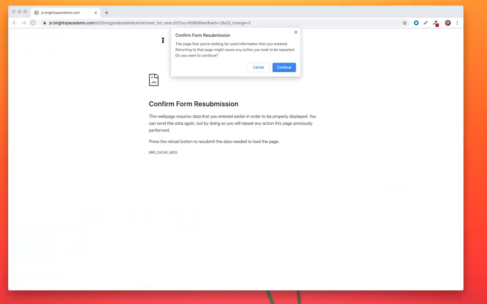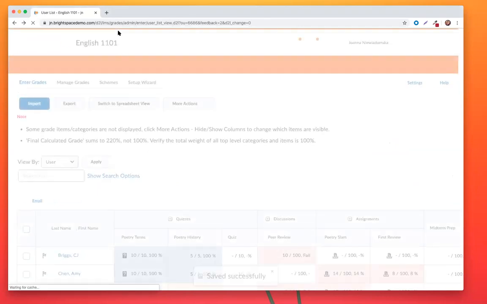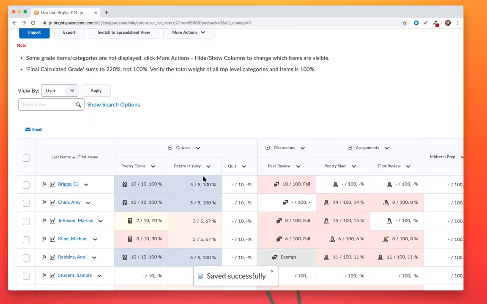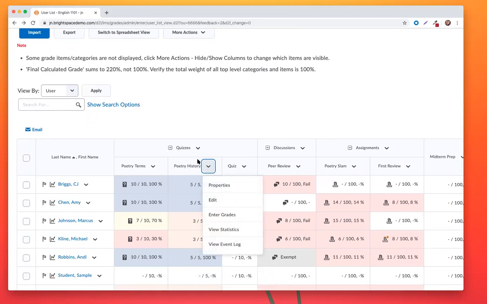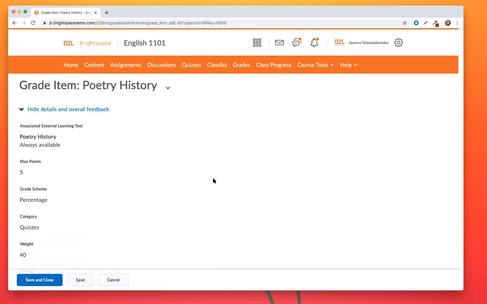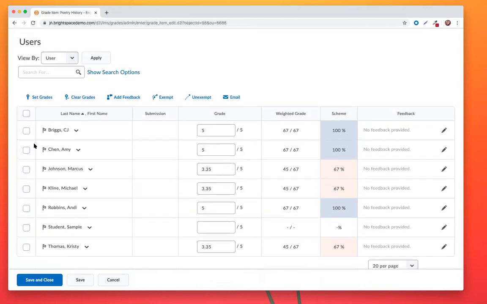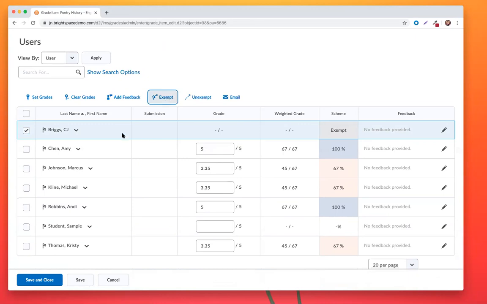I'm just going to go ahead and continue here, and we're going to talk about exemptions, okay? So if I want to perhaps exempt a student from, let's say, my poetry history quiz, I'm going to go ahead and click on the little drop down next to the item that I want to exempt them from. I'm going to hit enter grades. And if I scroll down here a little bit so I can see those users, I can select that specific user and hit exempt right from here. Okay, and now this will no longer count towards their final grade.